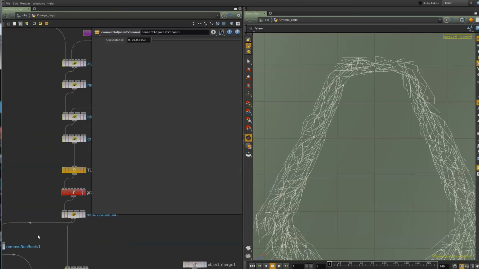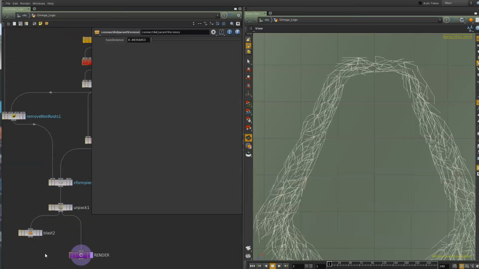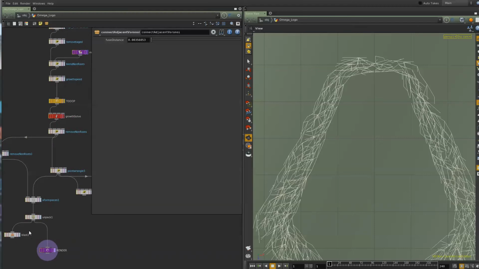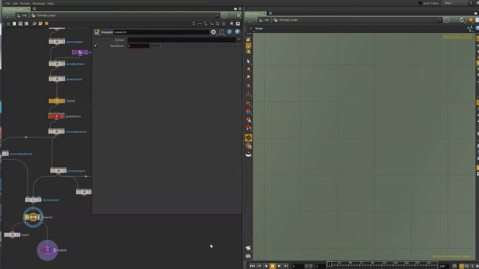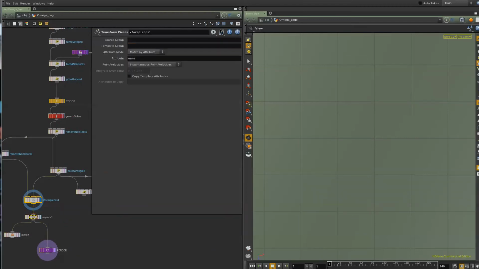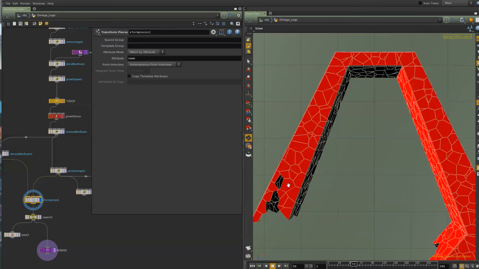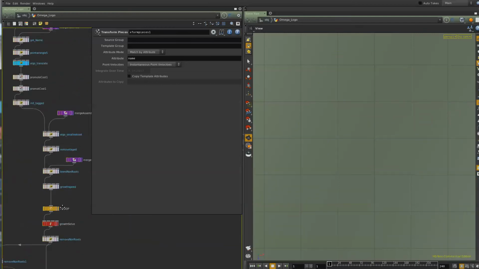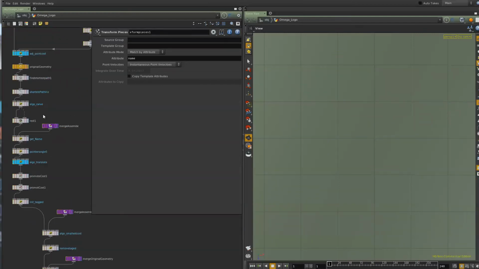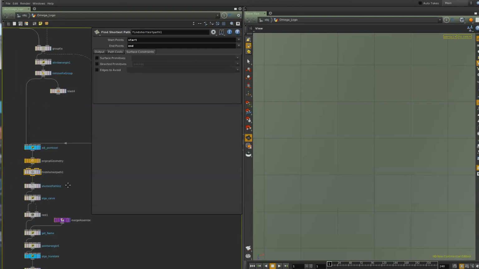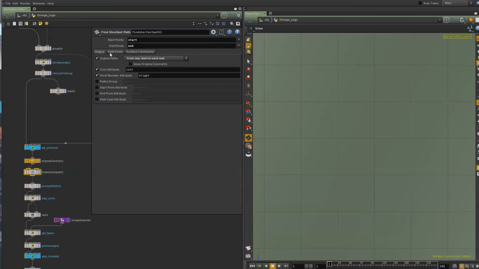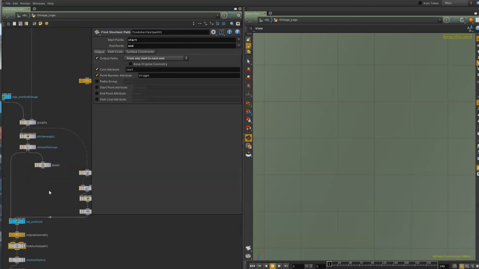I'll just blast the latest here to show you what we're trying to accomplish. As you can see, these pieces build one by one and they travel. And the shortest path does that. This is probably one of my favorite additions to Houdini 13. I'm very happy with it.